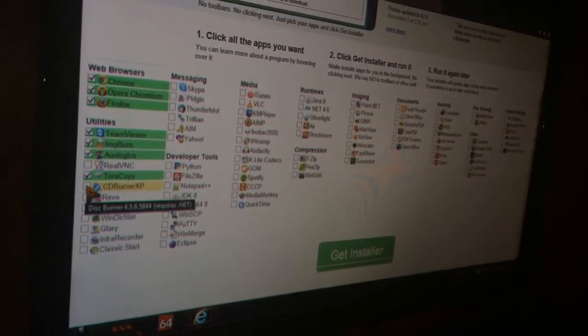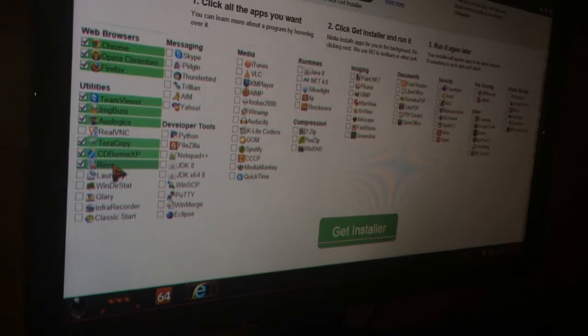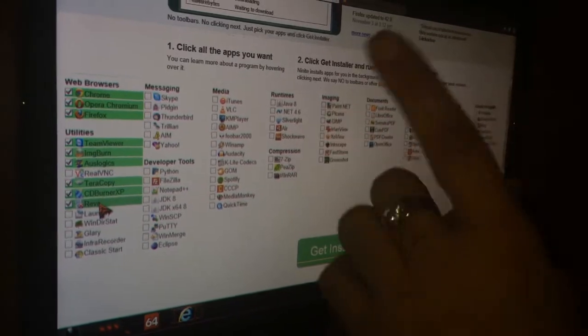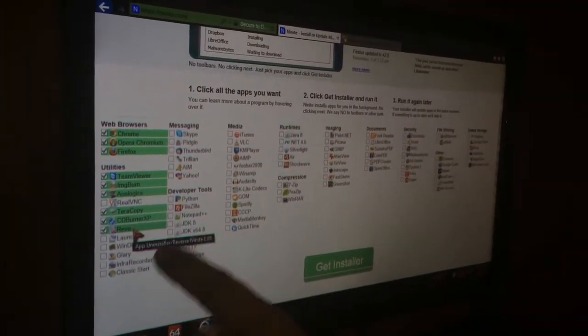Okay. CDBurnerXP is burning software. It's pretty good. Revo is Revo Uninstaller. This allows you to uninstall software and remove any orphans that they leave behind. I will be doing videos explaining these in detail, especially Revo. It's a very good tool for uninstalling. Instead of just using the programs and features uninstall that Windows has, sometimes programs leave things behind that could cause hiccups and issues and slow you down. This prevents that from happening, and I'll walk you through that.